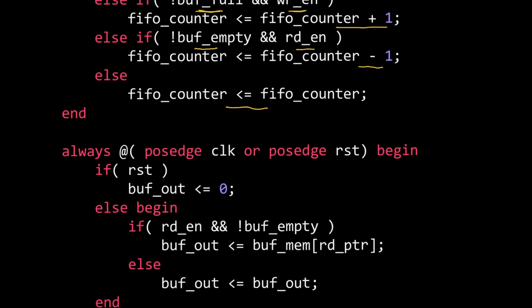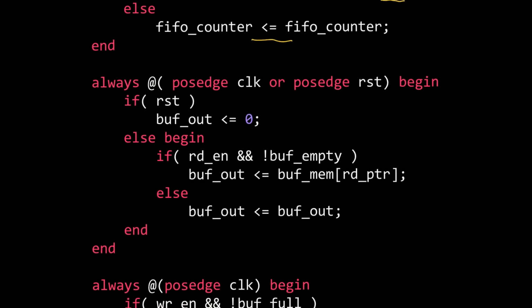Now the next always block helps you fetch the data from the FIFO. So at the clock edge, if you are getting a clock or asynchronous reset, you get inside this always block, and if reset is active, then you give 0 as your data out, your buffer out. If reset is not active, then you go inside the FIFO and fetch the data. That happens when your read is active and you're able to read, that means your buffer is not empty.